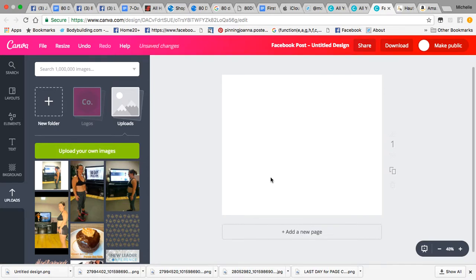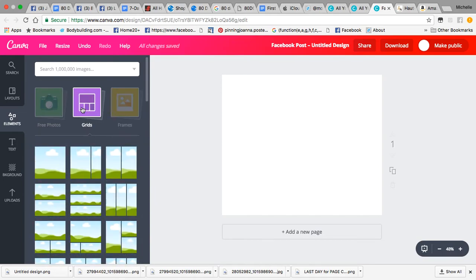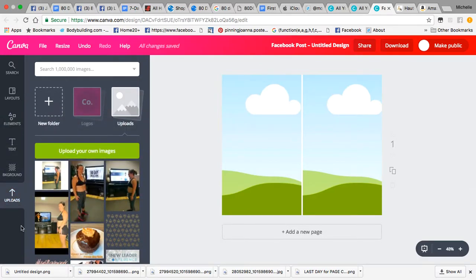So I'm just going to delete that. Now, you can see this picture has white all around it, and this one has black all around it. They're different sizes, so we have to get them sized properly so people can really see the difference in her before and after. So we're going to go to Elements, click Grids, and pick this side-by-side grid. That means your pictures are going to pop right into the grid.